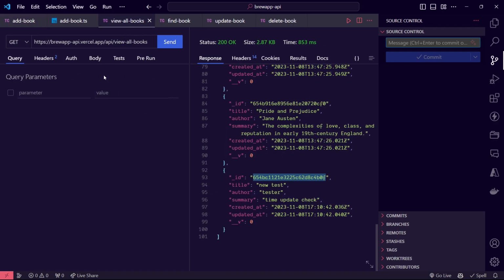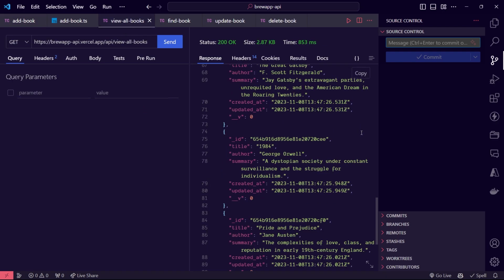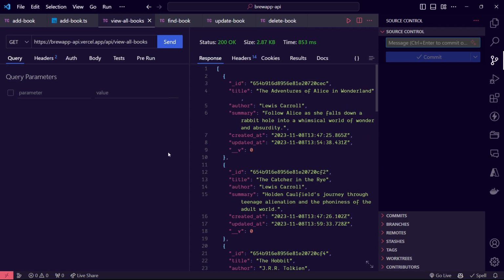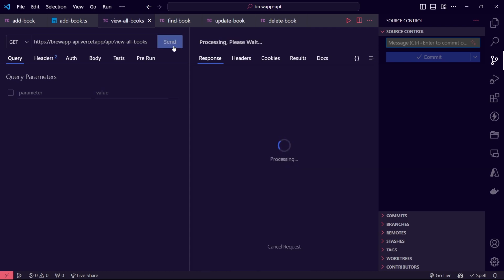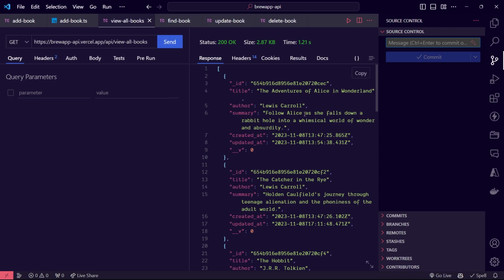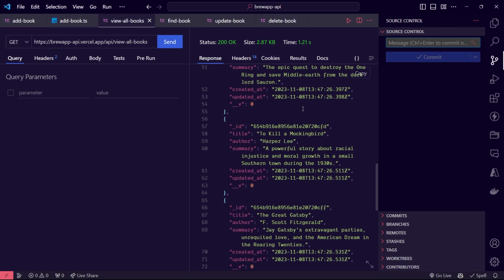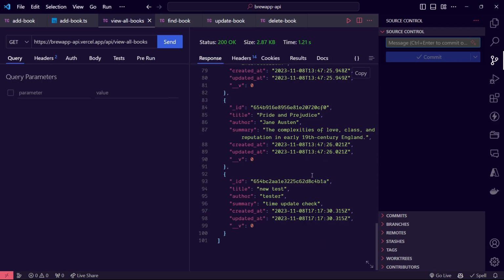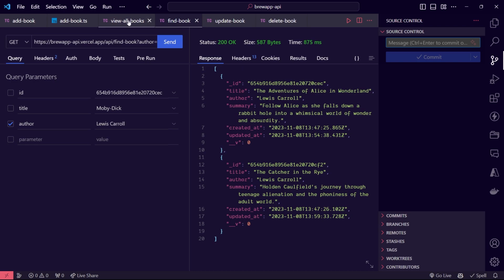Let's view the all books route. This route lists all the book data that exists in the database. If I hit this route, it doesn't require anything, and it lists an array of all the books data. So there is my recently uploaded book, new test data, tester and so on. I'm going to move to the next route, and I've listed pretty much everything I needed.